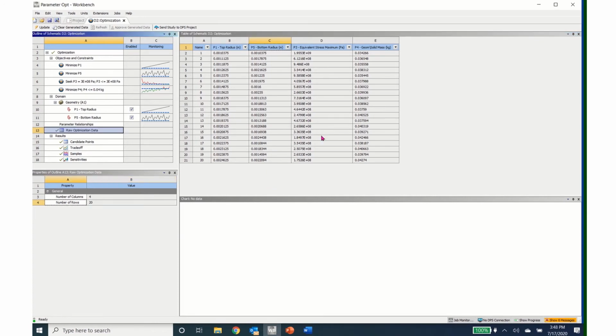Once all the lightning bolts over here have changed to values, I know my solution is done, and I can look at this table and see the radius values that were chosen and selected, and then the associated maximum stress and mass. And I can see there's a large range in this equivalent stress.